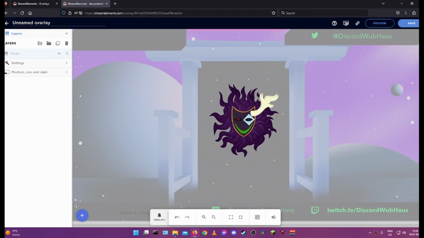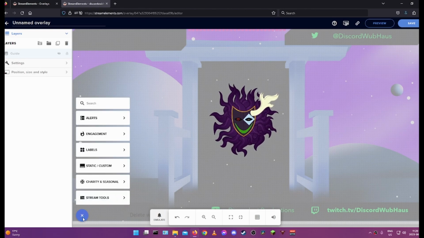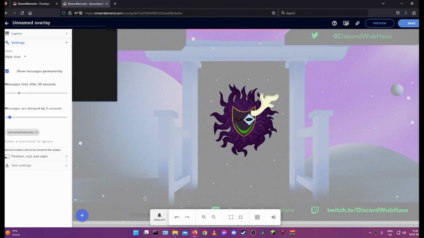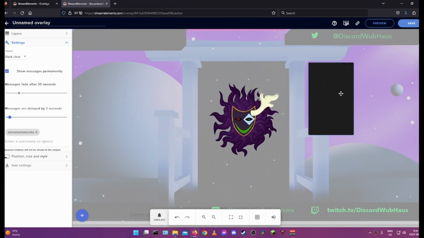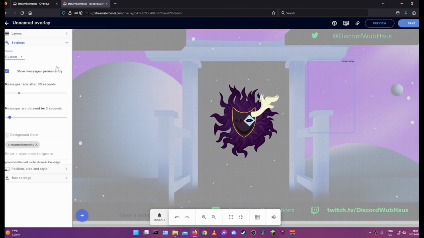The way we're going to do this is we're going to add a new widget. This time it's going to be under Stream Tools. Your stream's chat is going to be the only option. We're going to click on that, and this is going to give you a small little text box. We're going to go into custom settings in the top left. This will remove the background, but it'll allow us to set the background color however we want.